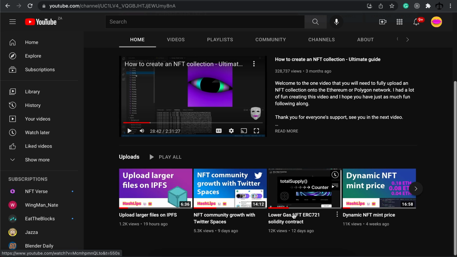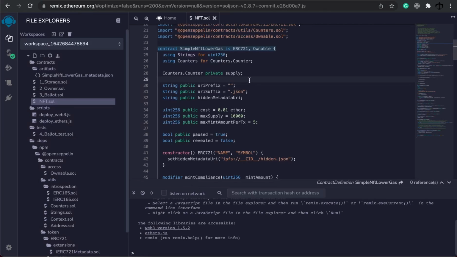So if you're interested in seeing how the whole contract works, go and check out this low gas NFT ERC 721 Solidity contract. But like I said, go and watch that video if you are interested in seeing how this low gas contract works. We are simply going to alter a few sections to make it into a free mintable contract for people who already own a previous NFT.